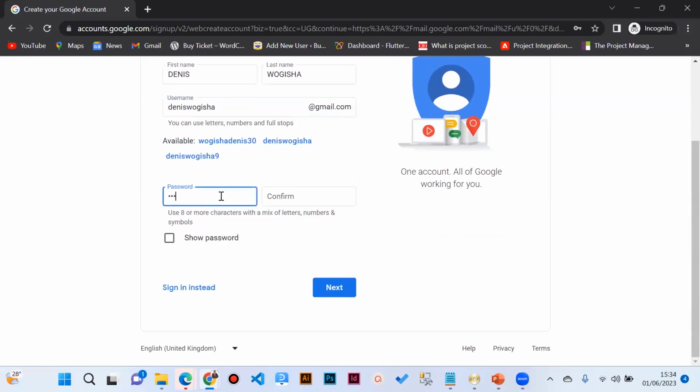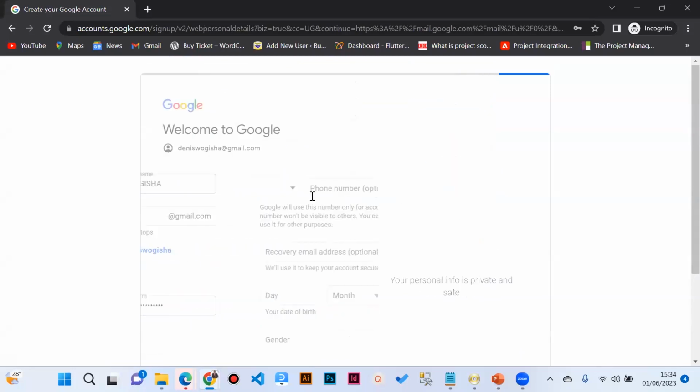Then you create your password. Passwords have characteristics that you have to be mindful of: at least 8 characters, and a combination of uppercase and lowercase letters together with symbols would give you a good password. And when you're done, you click next. I think that stage is very basic.